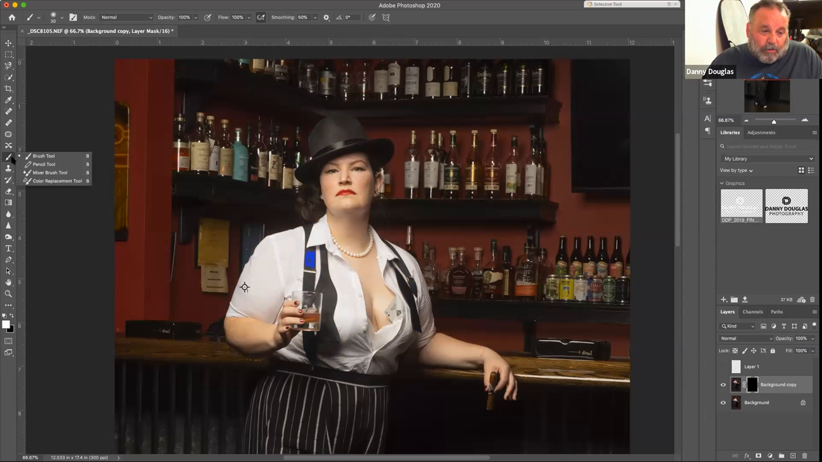So those brushes are really powerful when you get a chance to use them, but the mixer brush, man, you could fall in love with that brush. That is such a cool brush.